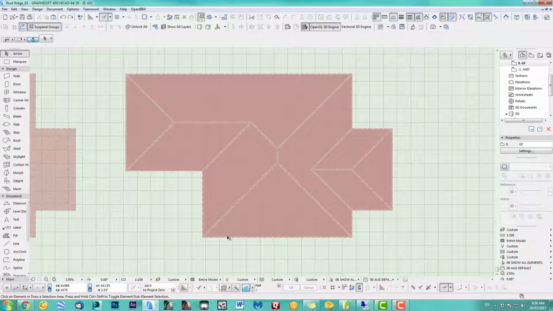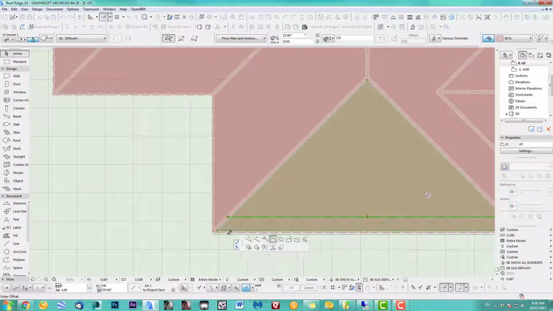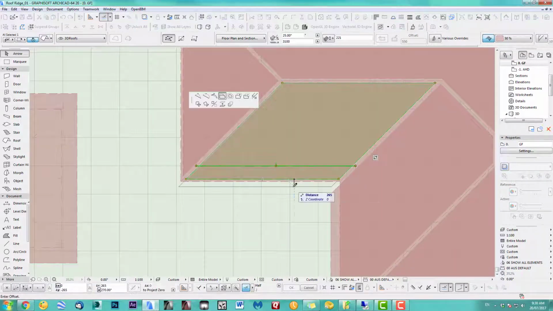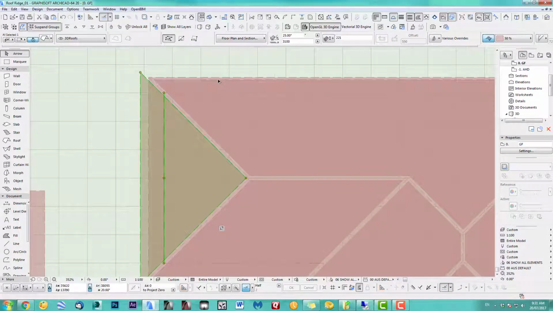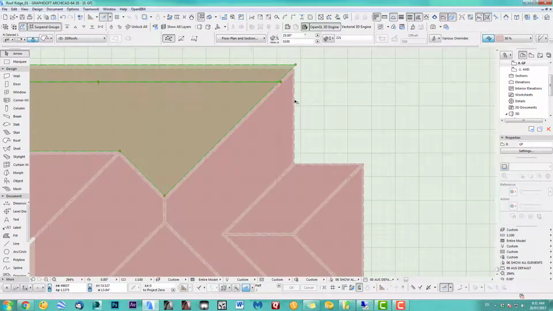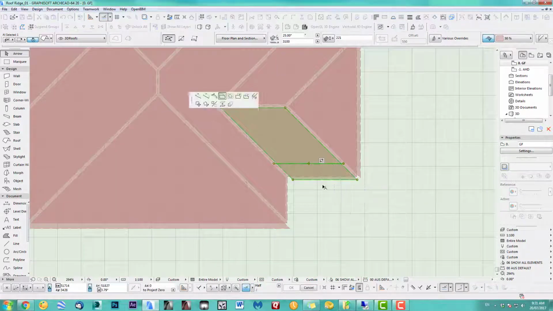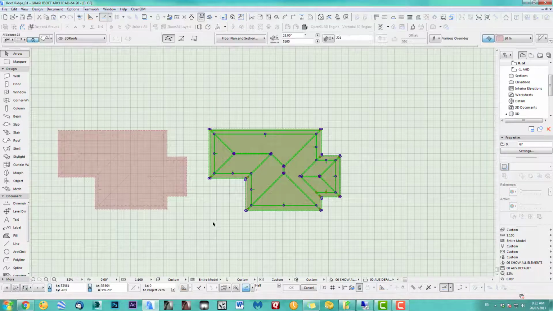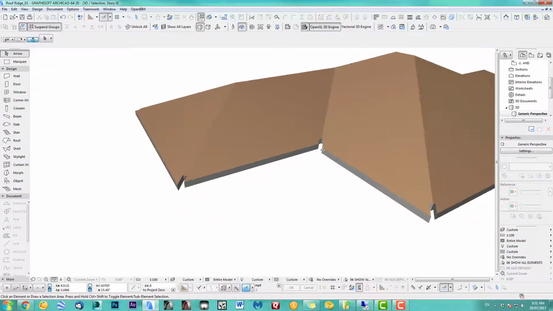Okay, what we have to do next is take the split ones, select them, and make sure they overlap over the roof's fascia. There we go. It doesn't matter how much, just make sure they overlap. There we go. Couple more. Alright, let's see what we got here. Alright, see, they overlap now.